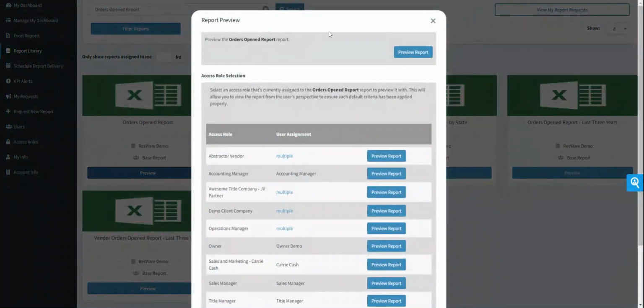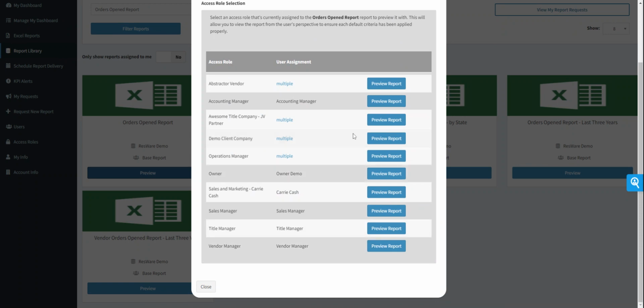Obviously, when you're the client admin, you're going to see preview report here. And then from there, you can also preview with any access role that this particular report is assigned to. So this is great too. If you ever have users questioning report results, you can go in and preview the report that they're questioning and using the access role that they're using. And you can kind of see what they're seeing this way as well.